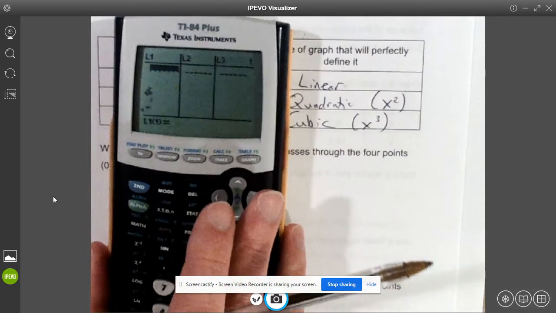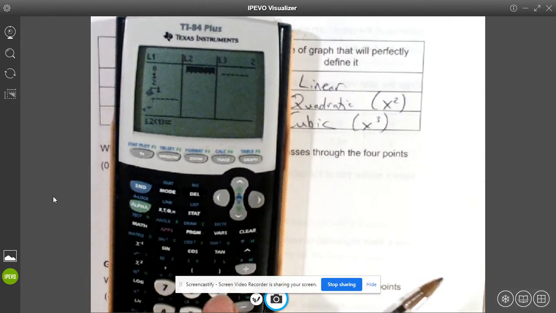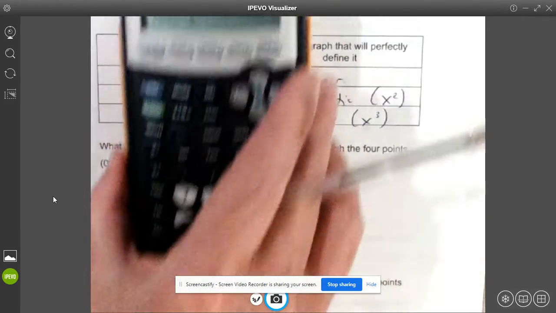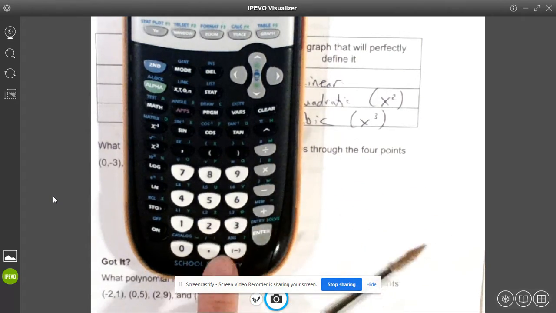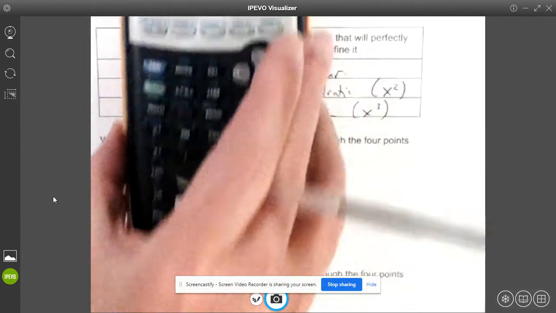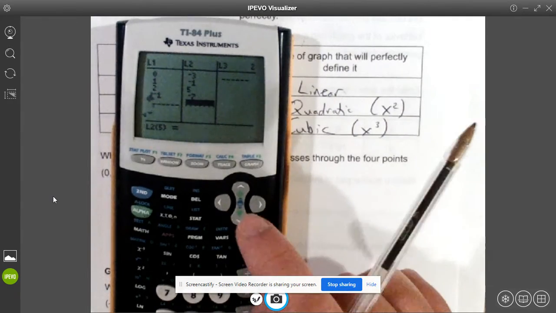So here we go. That would be 0, 1, 2 in each of those ordered pairs, and -1. Those are my X values. And now I'm going to put my Y values in. That would be -3. Again, make sure you're using the negative button, not the subtraction button. So to do -3, make sure you're using that negative button. So -3, -1, 5, and -7.